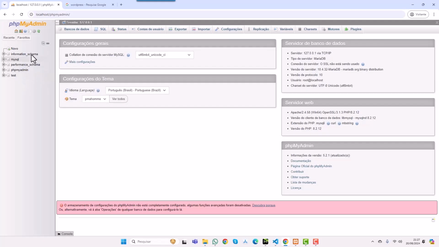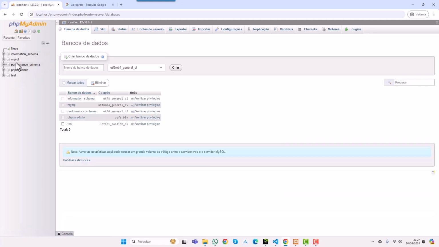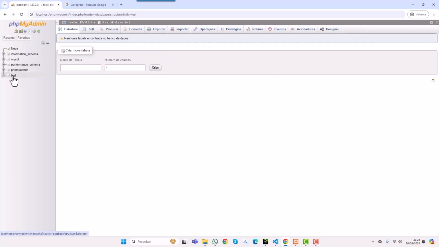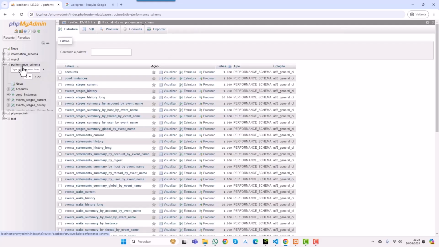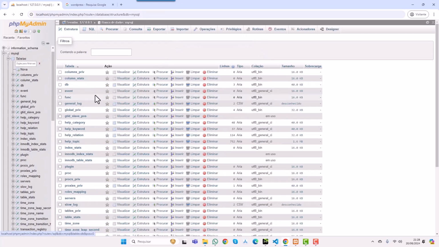phpMyAdmin is a program made in PHP for us to manage MySQL, to be able to have access to it, right? And to be able to create databases like this, as for example here, and then be able to store tables. If you click here on the test, it's just the database. If you click here on the schematic, there are all these tables. And MySQL itself has these other tables.